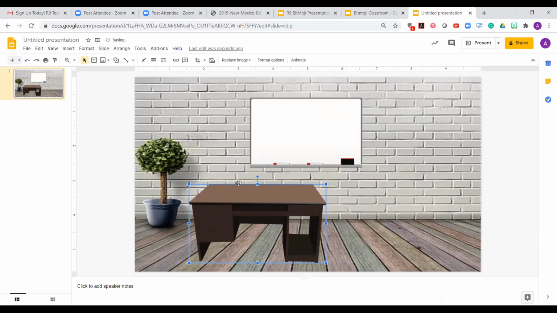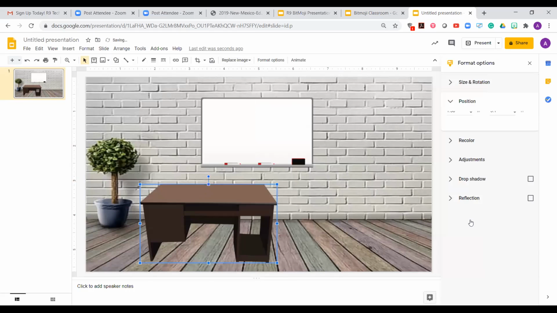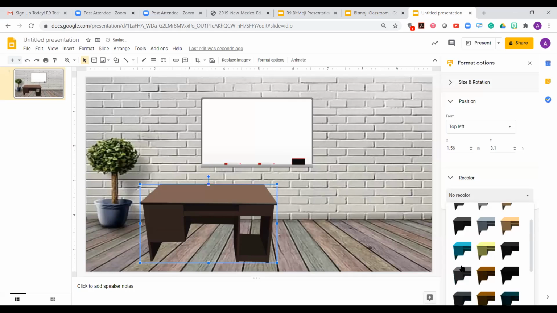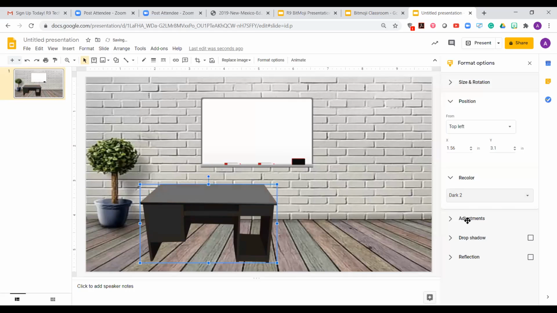And so if I kind of want to move that around, which that type of rotation didn't work, but you have this replace image, and you have format options. So you can play with your position if you wanted to, but you can also recolor it, and it'll give you all different recolorings that you can do for your transparent images. They only work for transparent images. So if you found a non-transparent image that you liked, you may not be able to change the colors and play with it in that nature.